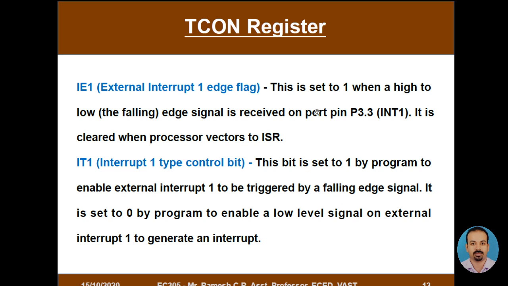So this is for selecting whether I need to make the interrupt source a logic 0 level or a high to low signal. Making it 1 sets that the interrupt will be activated by a high to low transition signal. If I'm making this bit equal to 0, then the INT1 pin will accept a logic low level. Then we don't need a transition from high to low. A logic low level at INT1 can be accepted as an interrupt source.